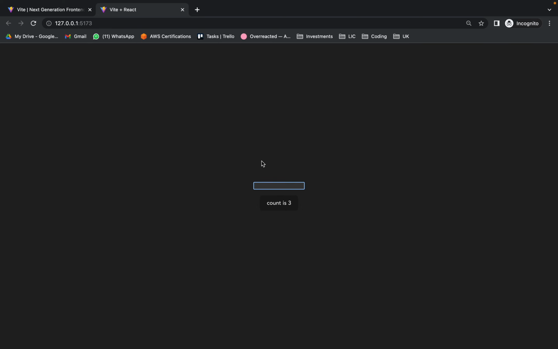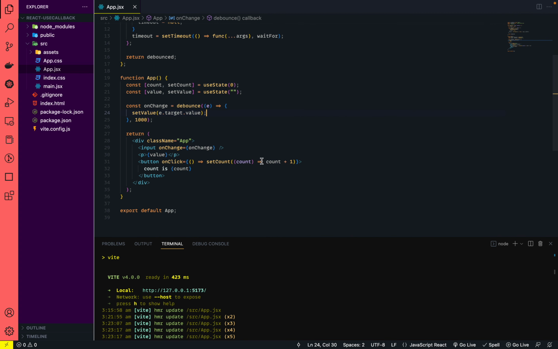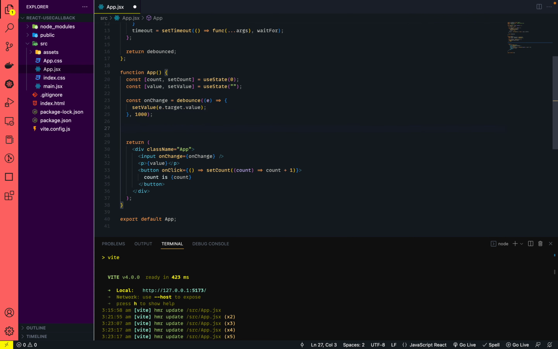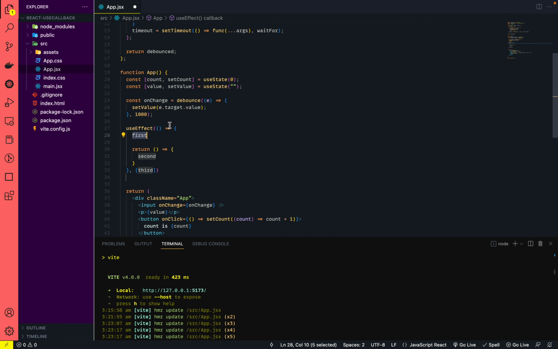Now, how does React re-rendering affect this? For that, I'll do something hacky. I'll use useEffect. Let me just code it out. Okay, I'll create an interval.